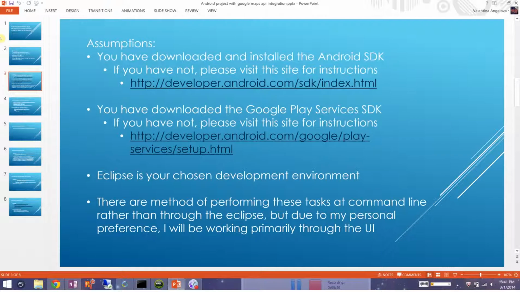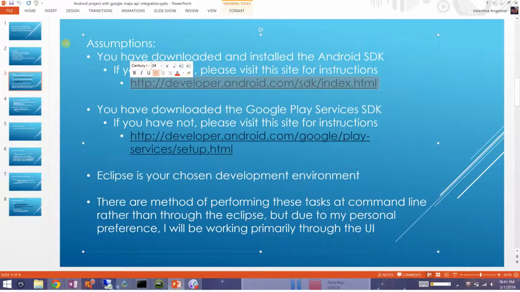A few assumptions before we get started. In order for you to go through this tutorial, you have to make sure that you have downloaded and installed the Android SDK. If you have not, then please visit the link displayed right here in order to get that all set up. Next, you should also make sure that you have downloaded the Google Play Services SDK. If you have not done so, the link where you will find directions and the download links would be this one right here.